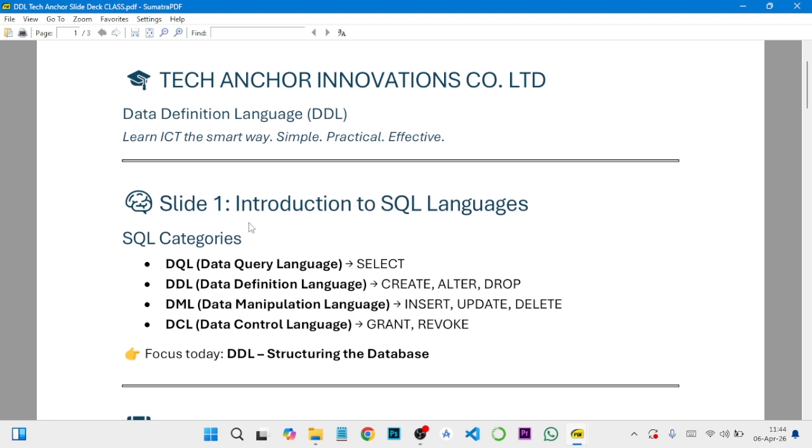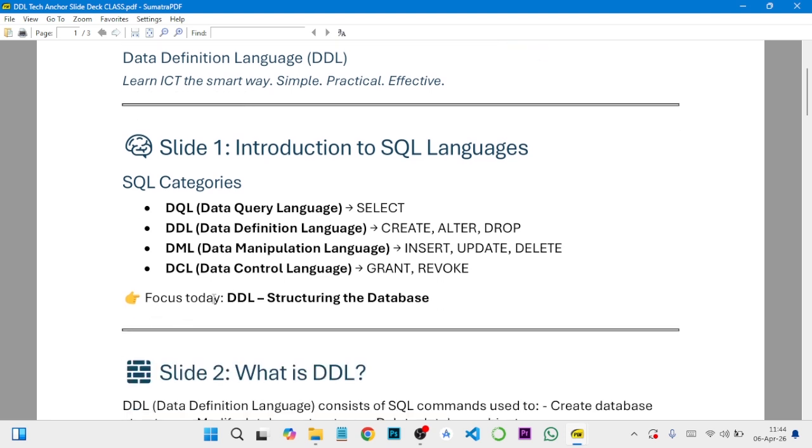Introduction to SQL languages. So, SQL categories. Like we said earlier, we have DQL, data query language; DDL, data definition language; DML, data manipulation language; and DCL, data control language. We've already covered the DCL. As an analyst, what I explained earlier is just the fair knowledge we need about DCL. But the DQL, DDL, and DML, we are going to treat as topics. So today we are focusing on DDL, structuring the database.